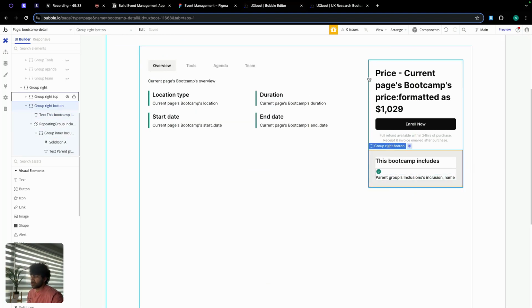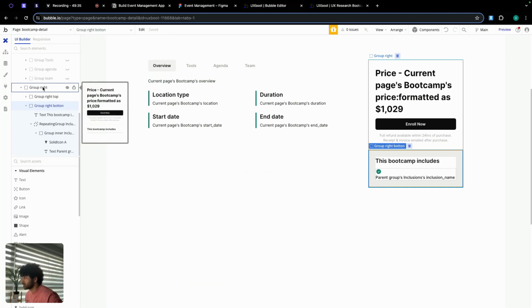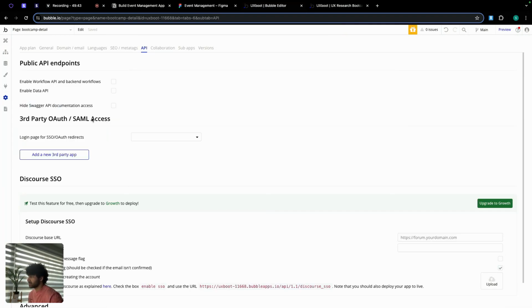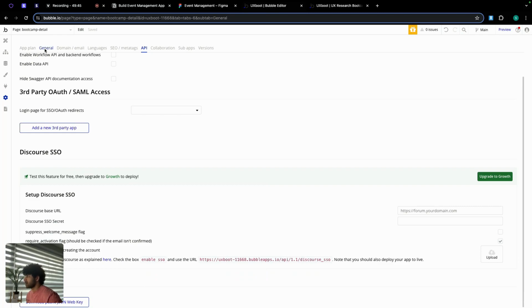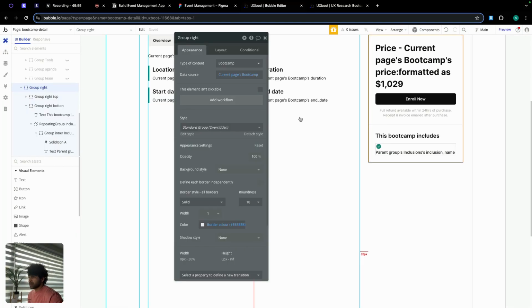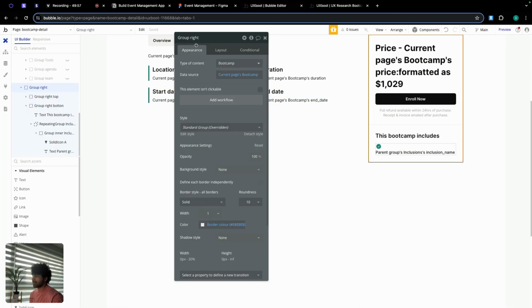Now we are going to make one thing over here. We do need to make it sticky. All right, so for that, make sure you select group right, and before we do that, head to settings, click on general, scroll down, and make sure you have checked this box that is expose the option to add an id attribute to HTML element. After doing it, make sure you have selected a group right over here.